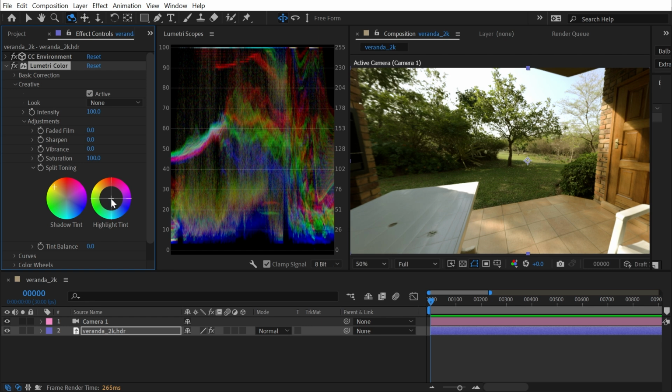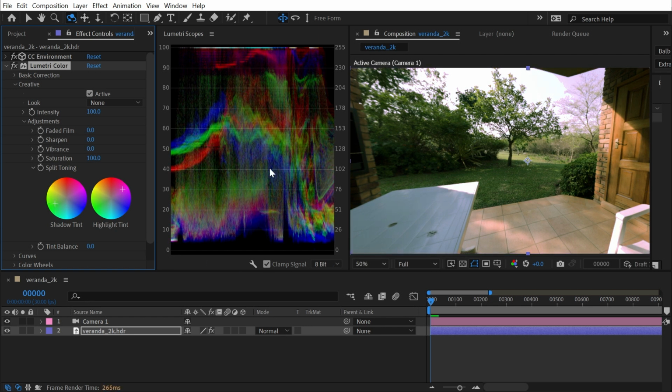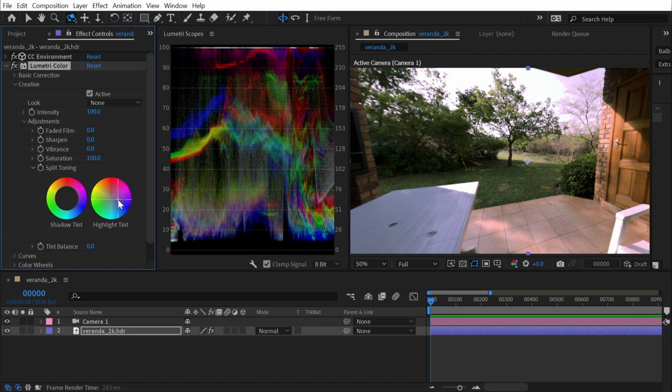I could also go to my highlight tint and maybe go in the opposite direction, giving my highlights a cool blue. Or maybe something really crazy, I'll just make it this bright magenta. It's two individual controls that affect different ranges of your colors. And to reset these, you just double click on either one of them.